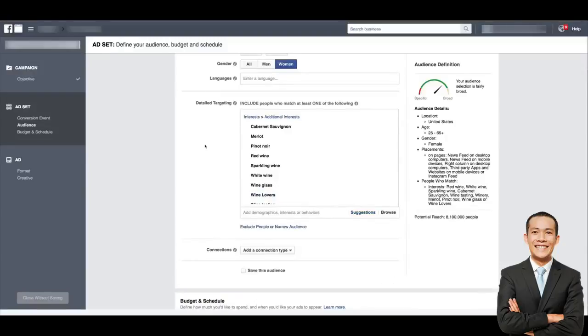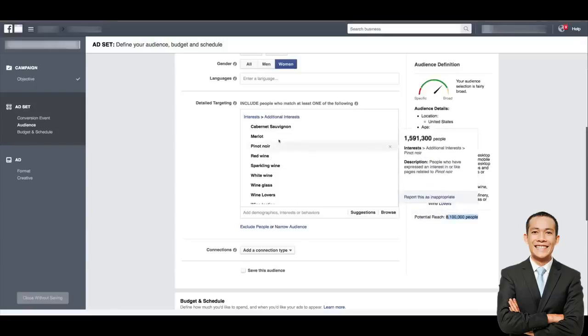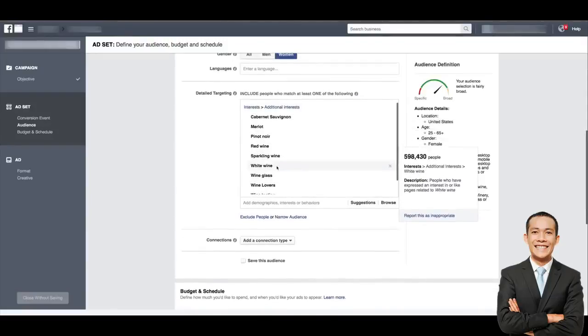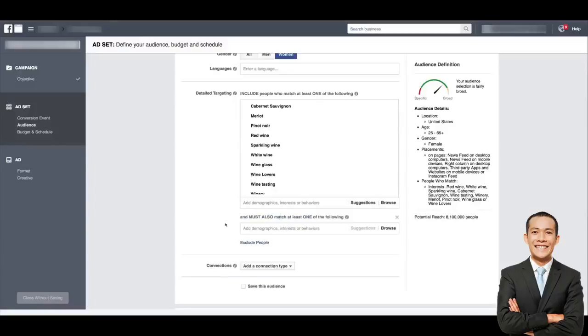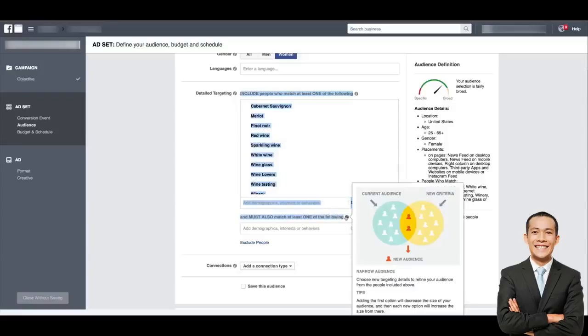Now here is the kicker with this. What we're going to do is make sure that only people that have an iPhone show up. This ad only shows up to people who have an iPhone. Right now we're targeting 8 million people that like these specific keywords, which are obviously good keywords because I use them, but they don't all have iPhones. So we're going to go ahead and hit narrow audience. And you see how it says, and they must also match at least one of the following.